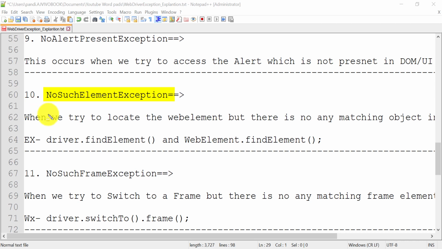So we know that for locating a web element we use the driver.findElement method, for locating a single web element, and for multiple web elements we use the driver.findElements method. In case of driver.findElement, for example, you have used some XPath or CSS locating strategy, and that matching object is not available in the DOM. So in that case we will get the no such element exception.